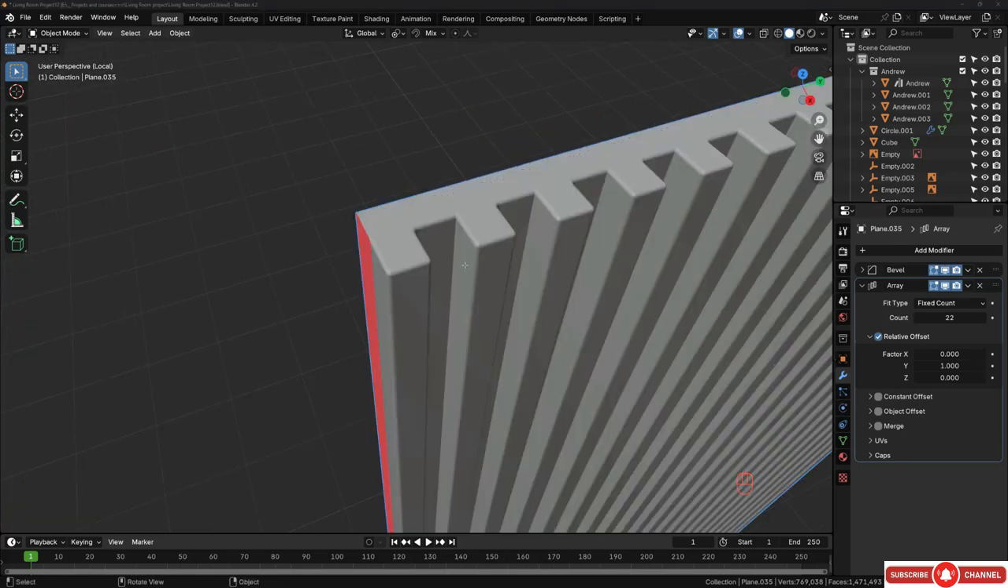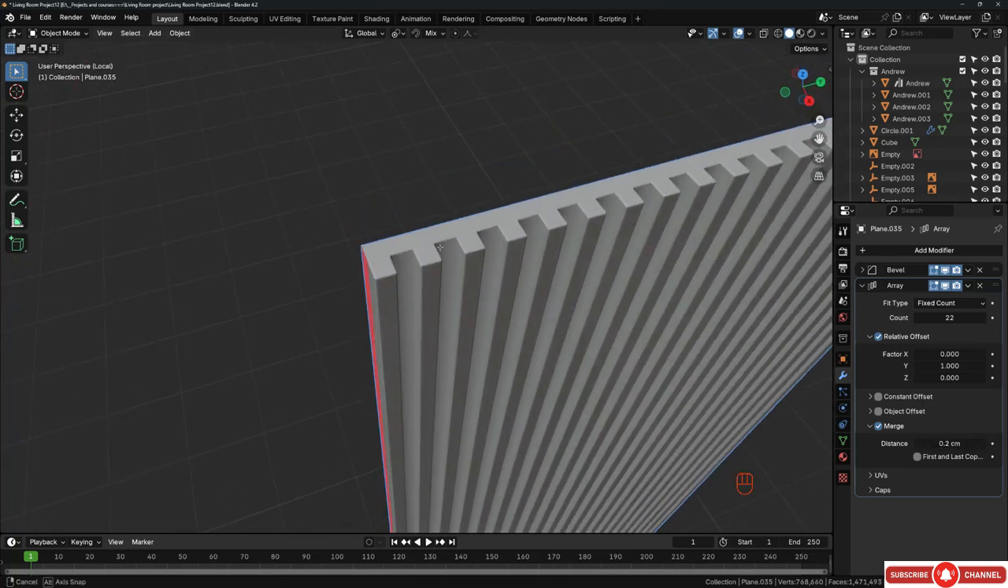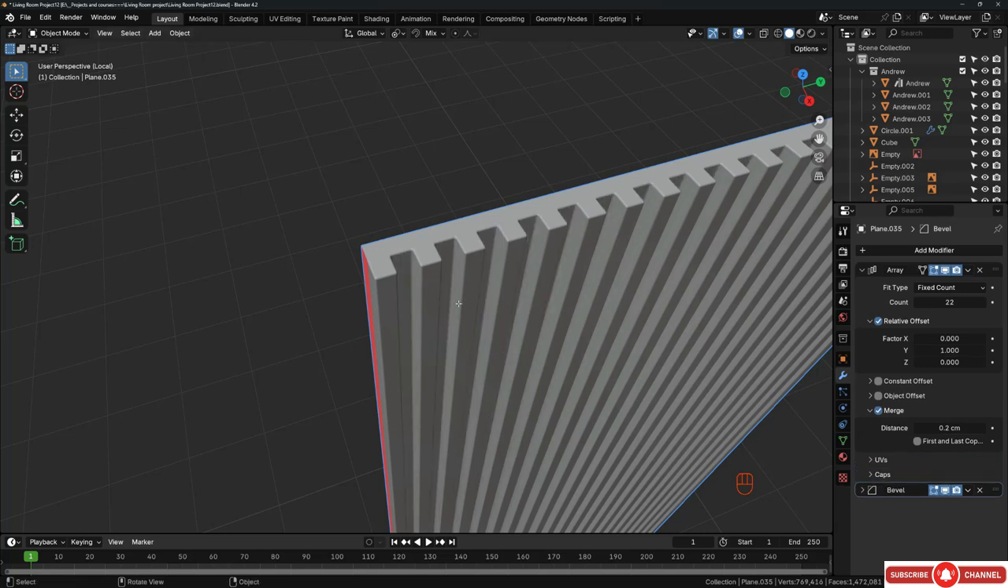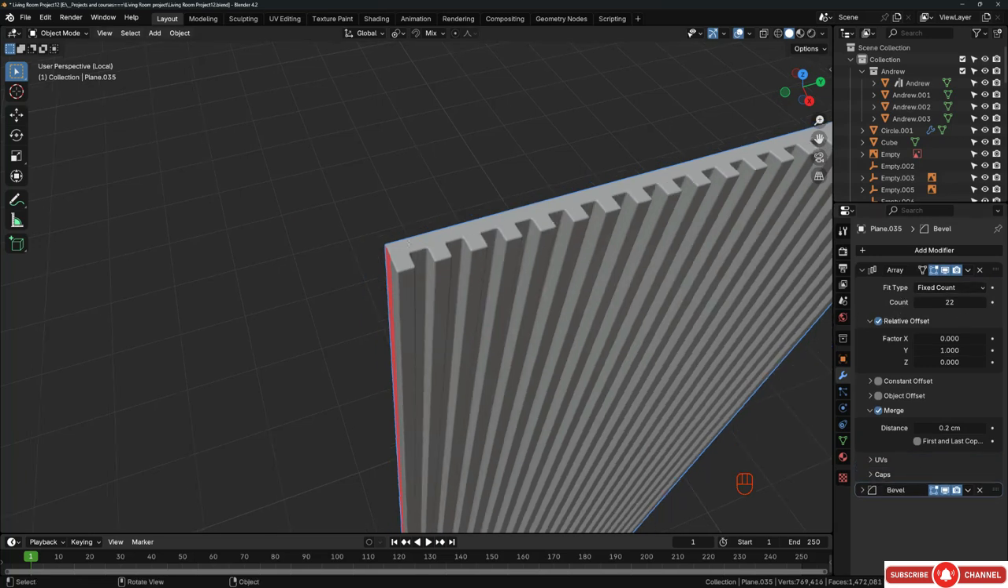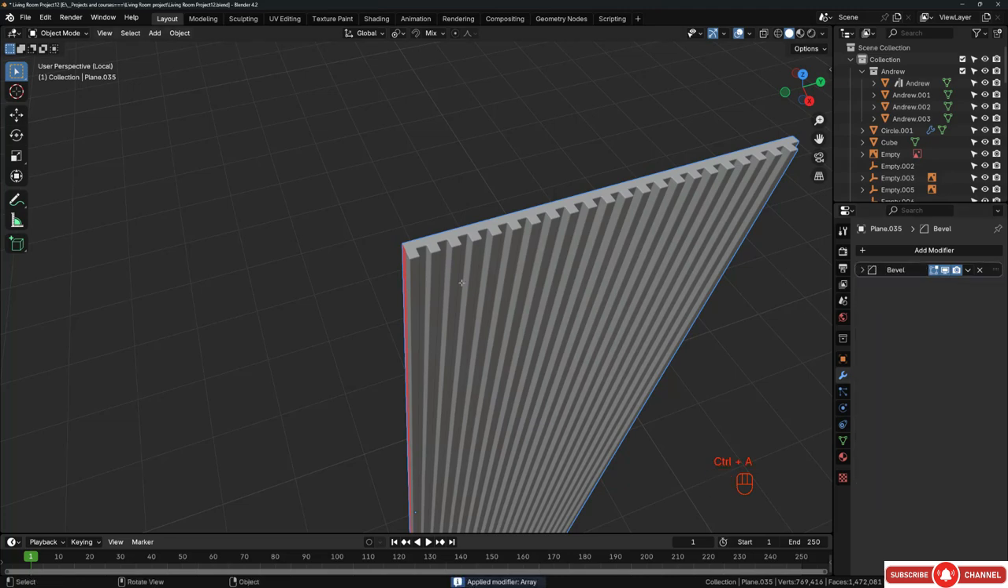I just want to do something here. I want to use the merge option to merge these together, and I will reduce the distance here to 0.2 maybe. Just want to make sure that everything is okay, and I will put bevel underneath array. So array will be the first modifier to array these, and bevel will bevel the result of the array. And now you can hit Control A on the array to apply it.